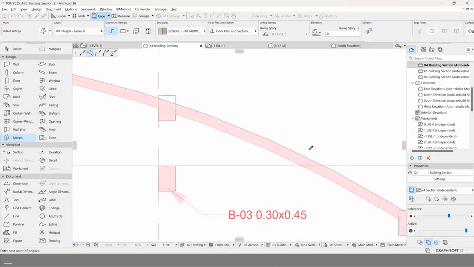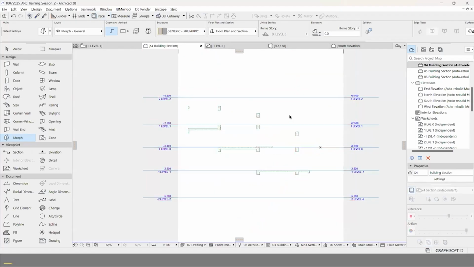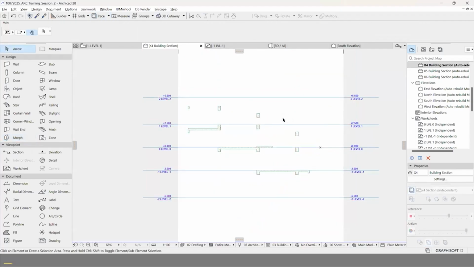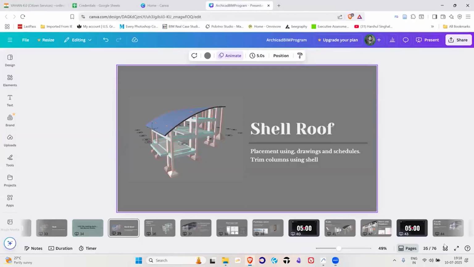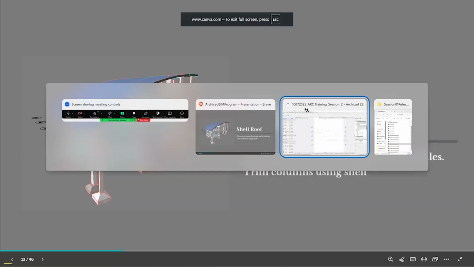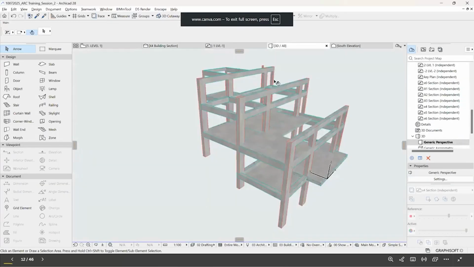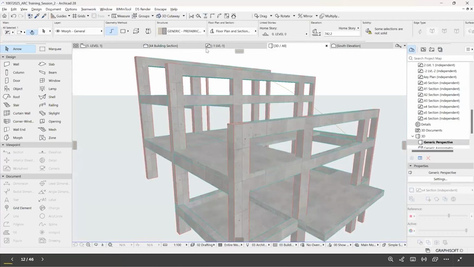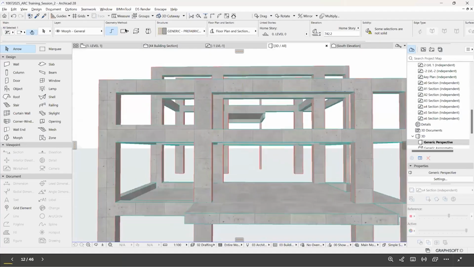Once you're done, either you can click on the last point or you can click on 0 and then enter. So that will create the line. But you can see it's not visible in the section. That is because it's just a linear element and it is not getting cut. But in 3D, if I go, I'll be able to see that. If it is a solid element, you will be able to see it in section and it should get cut. But here it was not getting cut. That's why you are not able to see it in section. But you have the reference already.